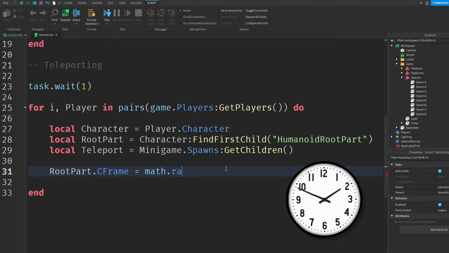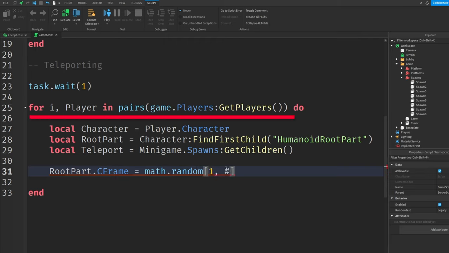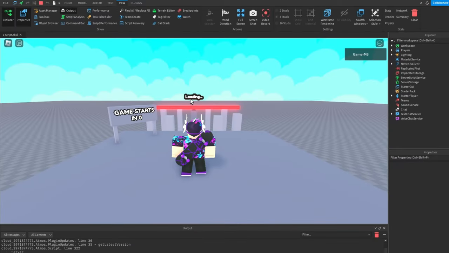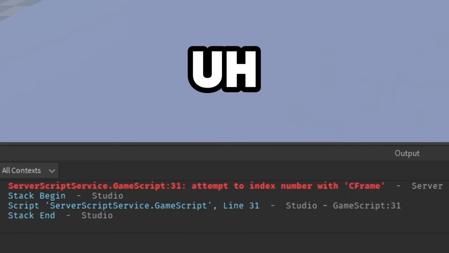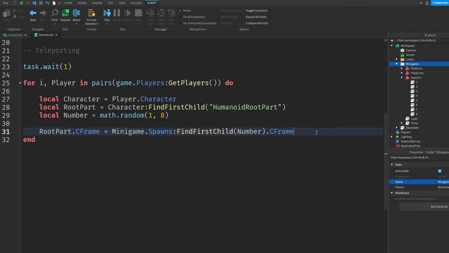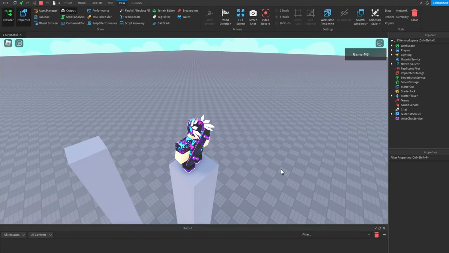Then once the intermission is over, we're going to get all the players in the game using a for loop. Then we get their HumanoidRootPart and set the CFrame property to a random teleport point. Okay, so once the time is up, we should teleport over. Oh, great. Okay, I've come up with a new way of doing it, which should hopefully work this time. Please work. Come on. Yeah.